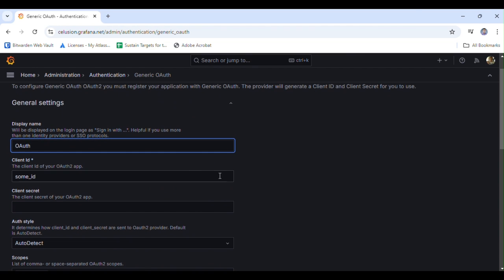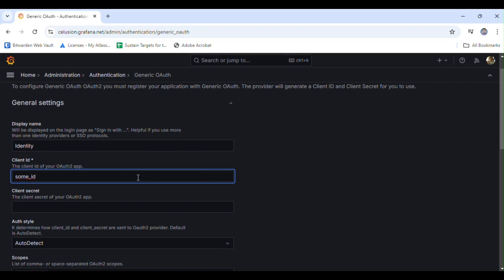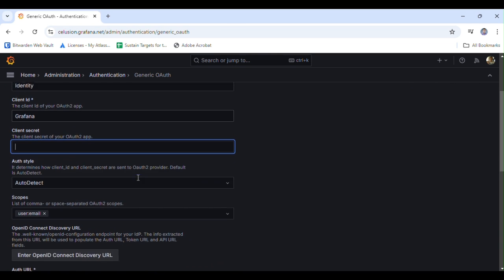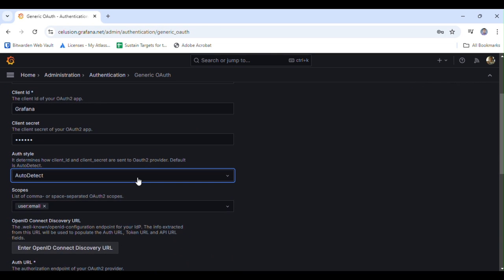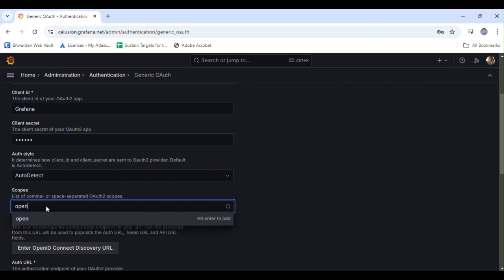Set the display name as Identity. This will be shown on your login button. Set the client ID as grafana and the client secret as secret. The client ID and secret need to be configured later in Identity. Set the scopes as openid and profile.